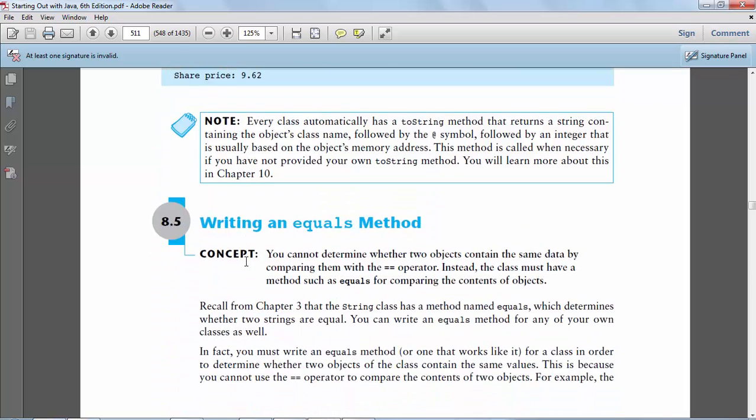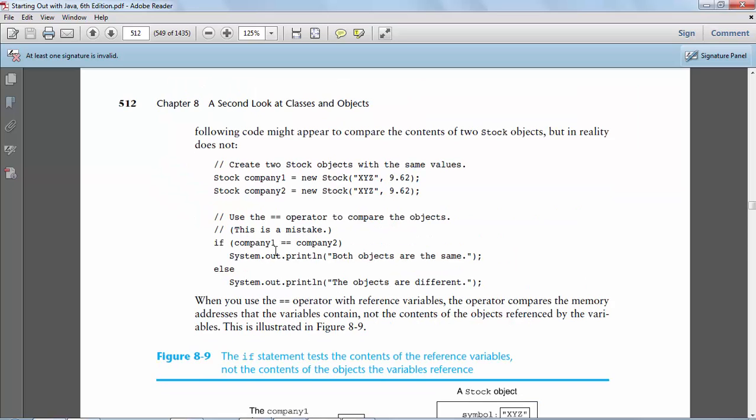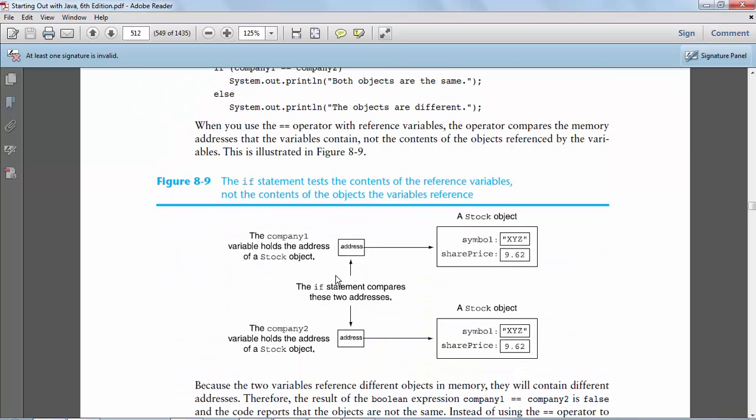All right. It says you cannot, just like with a string, because remember strings are objects, you cannot determine whether two objects contain the same data by using the equal operator. Same kind of thing that we saw when we worked with strings. If you use the equal, what you're asking is, do these two things point? You're not asking do they have the same value, but you're asking do these two things point to the same variable? This points to that one, this points to that one.